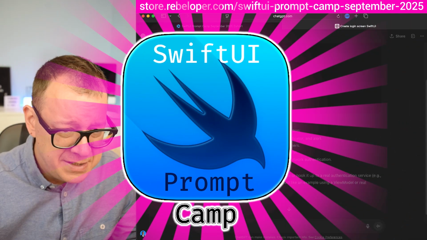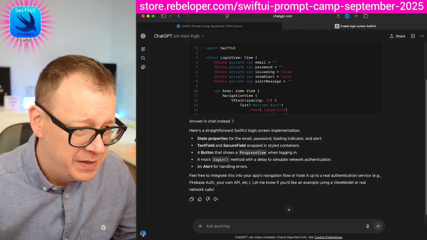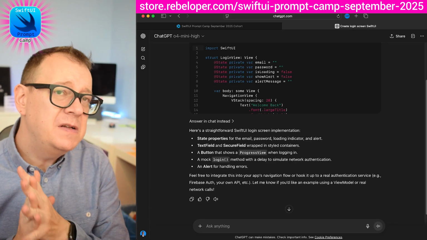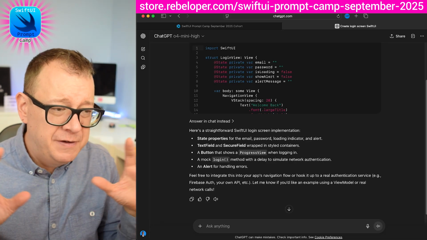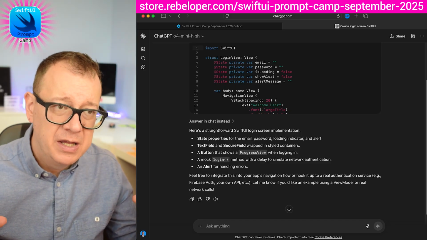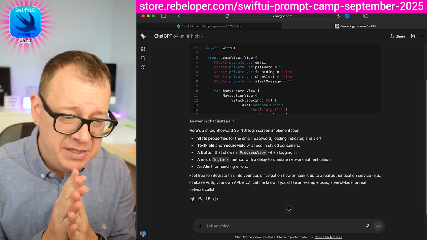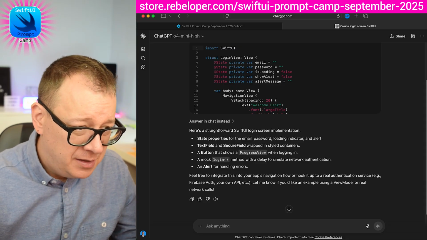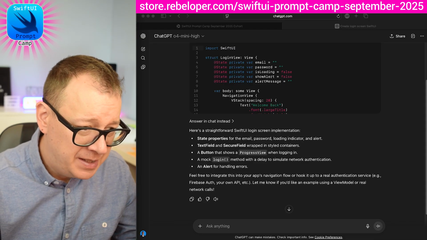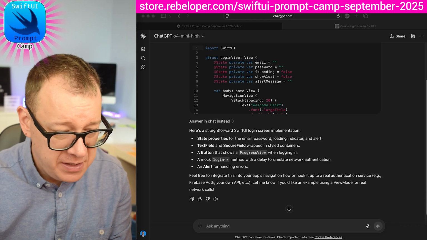So let's close this and come back over here. The first thing is that this is too vague: how do I create a login screen in SwiftUI? You want to say what persona ChatGPT should take on. And that is our first tip right over here. Act like a senior iOS developer.